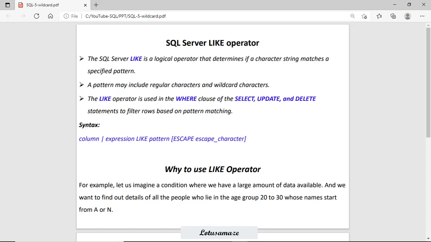Hi guys, this is Vinash Sharma, and in this session we will discuss the LIKE operator in SQL Server. The LIKE operator is a logical operator and it determines if a character string matches a specific pattern. What is the pattern? It could be regular characters or wildcard characters. And what are the wildcard characters? We will discuss it in detail.